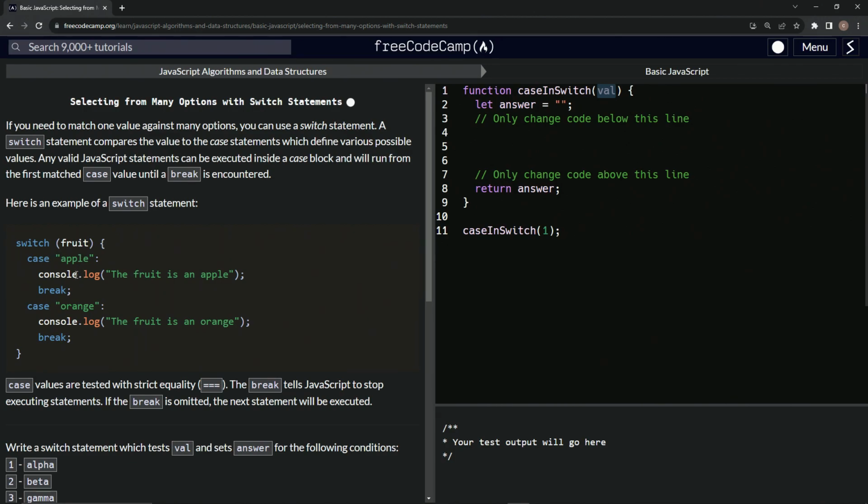Now we'll have case apple, and if the parameter is apple, it's going to have a console dialog: the fruit is an apple, and then it'll break out of it. And if the case is orange, the console dialog is going to say the fruit is an orange, and then it'll break out. Case values are tested with strict equality, the triple equal sign, and the break tells JavaScript to stop executing statements. If the break is omitted, the next statement will be executed.